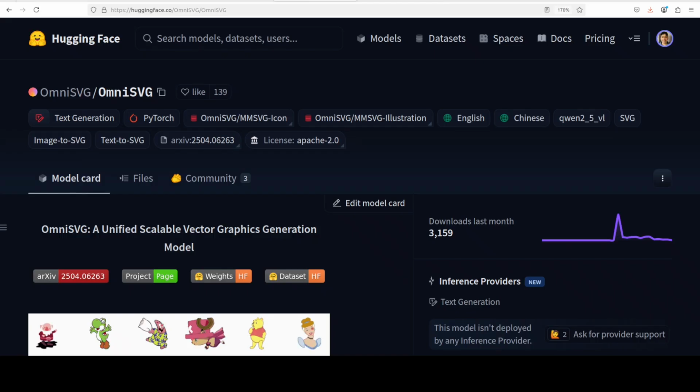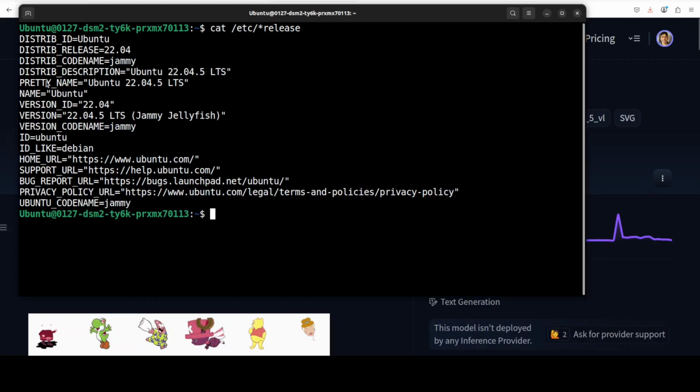This model OmniSVG is a unified framework that uses pre-trained vision language models for end-to-end multimodal SVG generation. The model addresses limitations of existing methods by parameterizing SVG commands and coordinates into discrete tokens, which decouples structural logic from low-level geometry. I will be talking more about its architecture, but for now, let's get it installed.